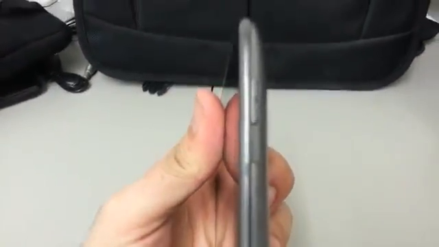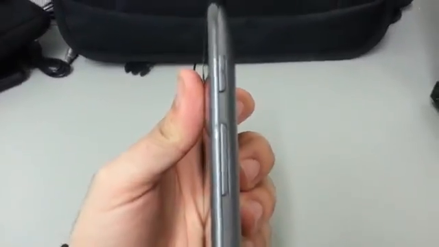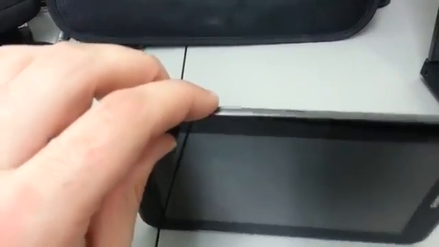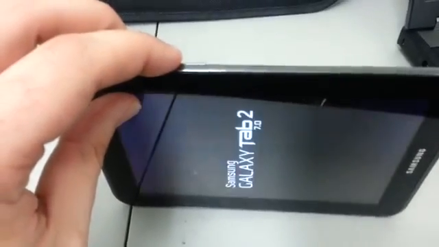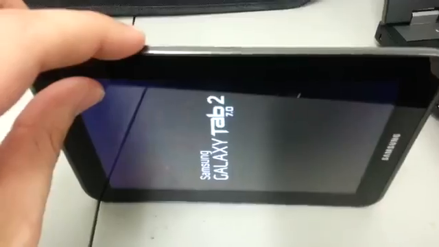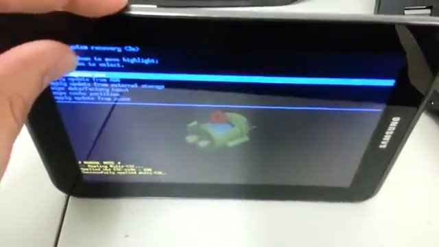Okay. Now, once the device is completely off, the actual process is holding down the volume up button and the power button. The volume up button is the button that's closest to the power button. So we're going to press this button and this top piece right here at the same time. And now, when the Samsung logo appears, you're going to remove your finger from the power button. See how I remove my finger? Keep your finger down on the volume up and wait for the Android to appear. There we go. Now you can release.